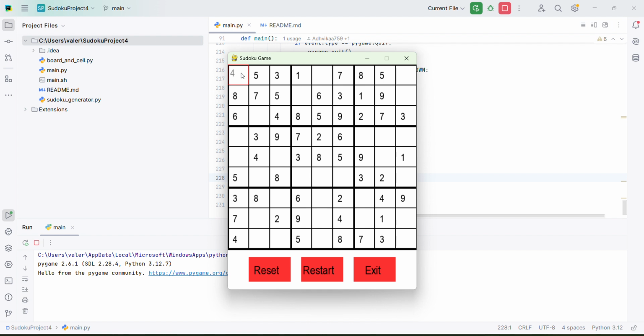You can also go ahead and rewrite the number. So for example, I have this 4 and I want to make it a 6. I can just go ahead and do that to get rid of the number that I have placed in there before. The board will update in real time, ensuring an interactive experience.